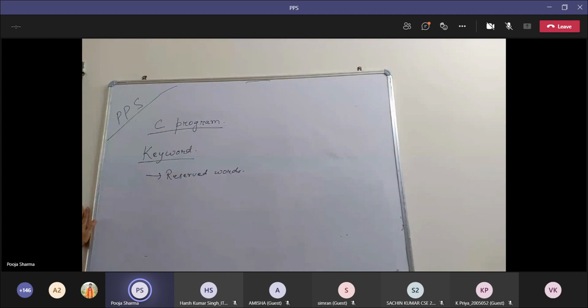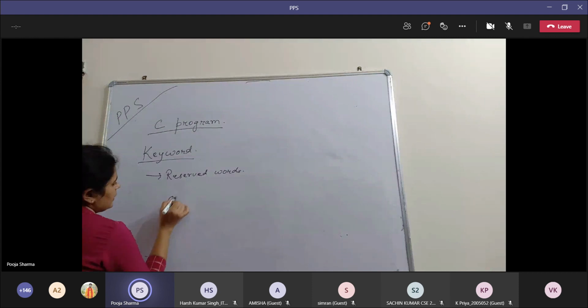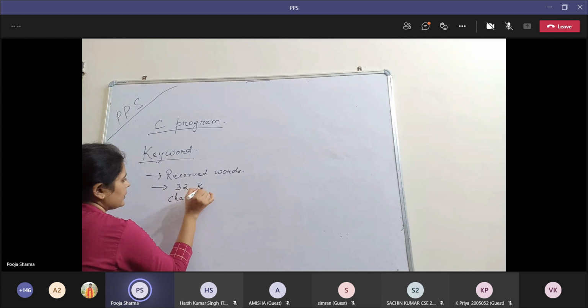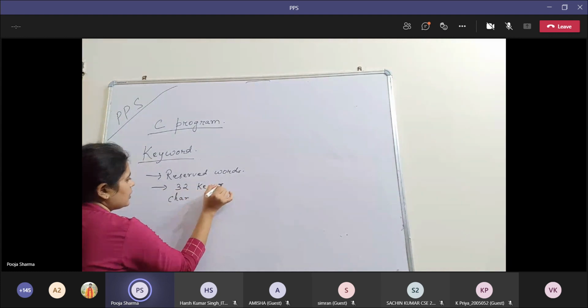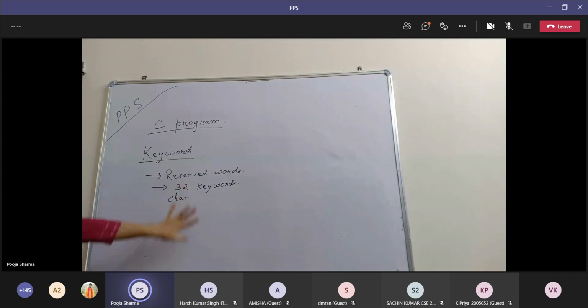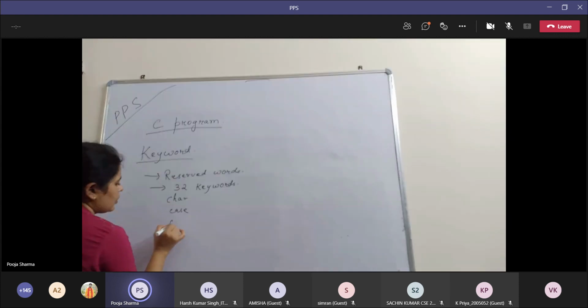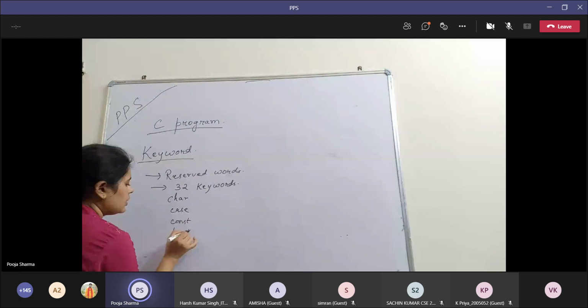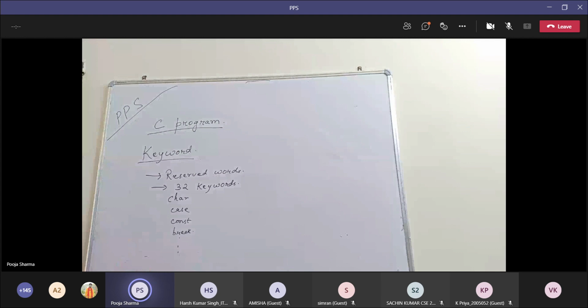मतलब जिस purpose के लिए keywords define किया है programmer ने, उसी purpose के लिए हम use कर सकते हैं. So suppose I say char. There are basically 32 keywords in C. These are reserved words, you cannot use them. Char, case, const, break. Like this, there are 32 keywords.